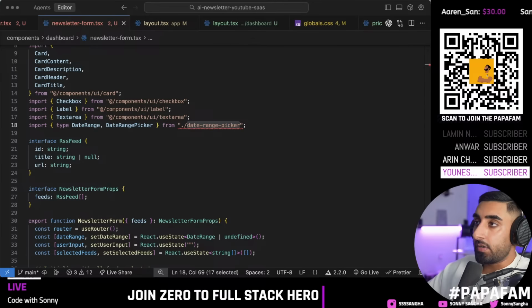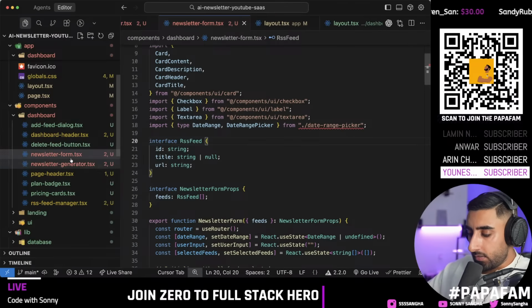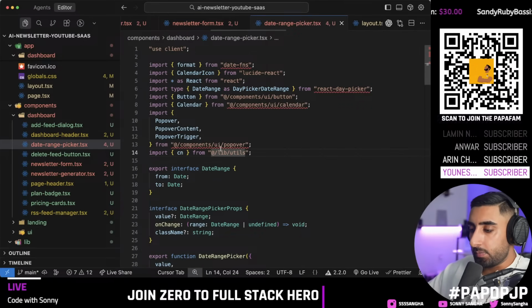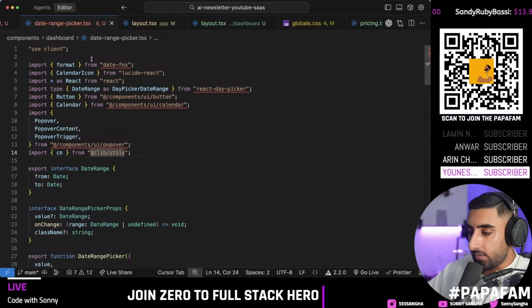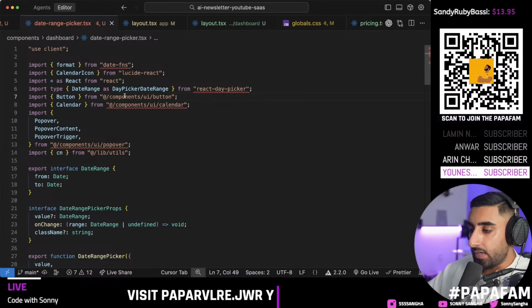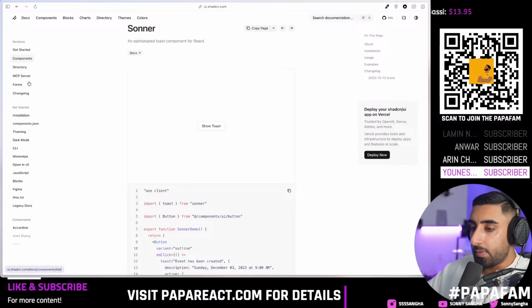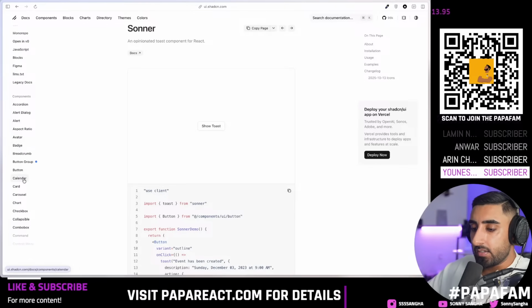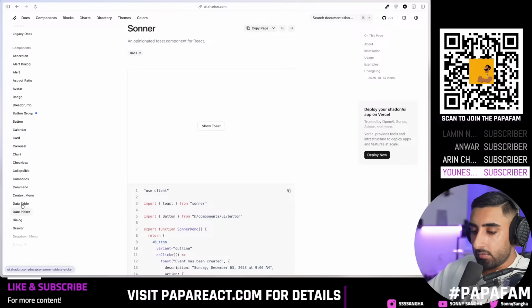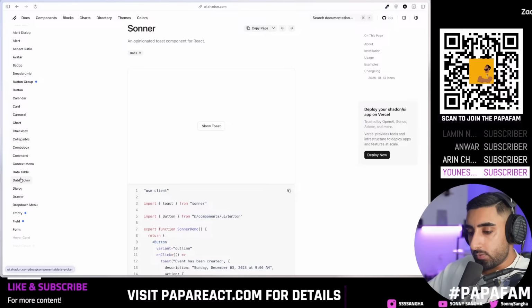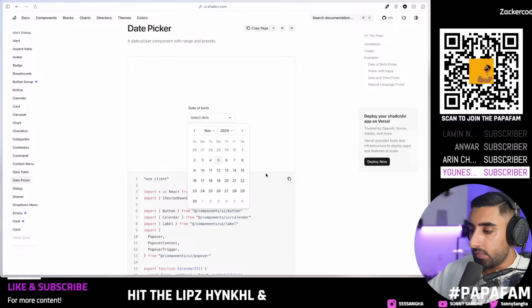So date range picker is actually going to be quite a big component to be fair. And this has a lot of things inside of it. So firstly, date-fns, React Day Picker, UI calendar, popover. This one is better. You just go straight to the calendar over here. Where is it? Yeah, date picker, this one. And you can see already it gives us this.